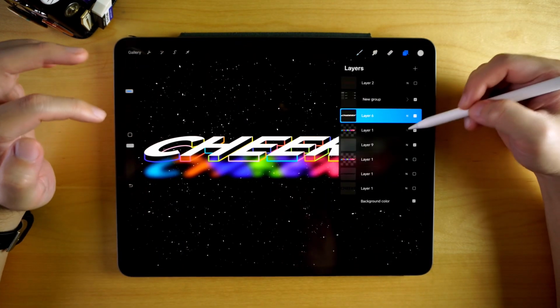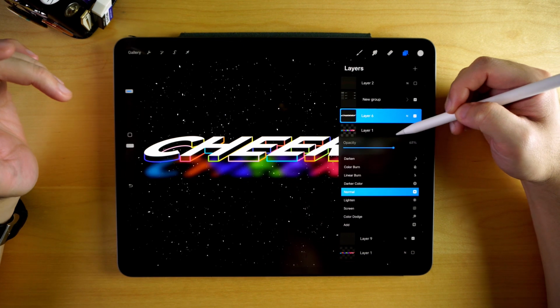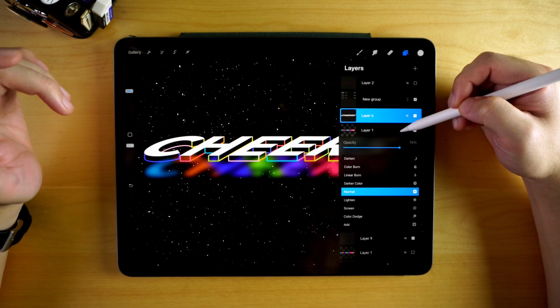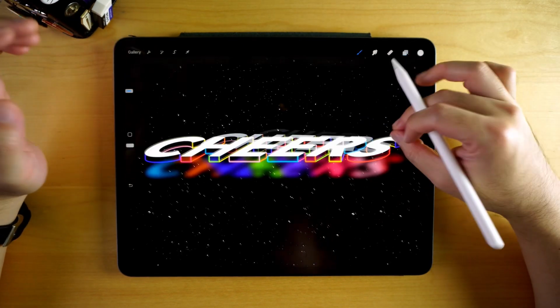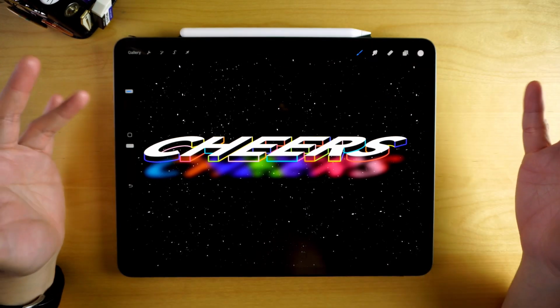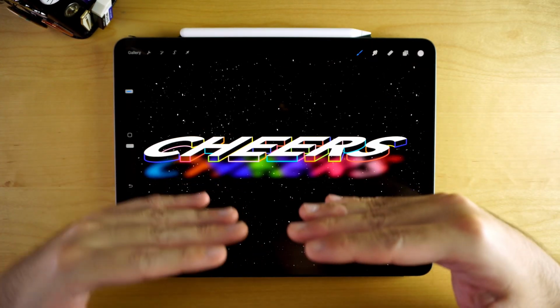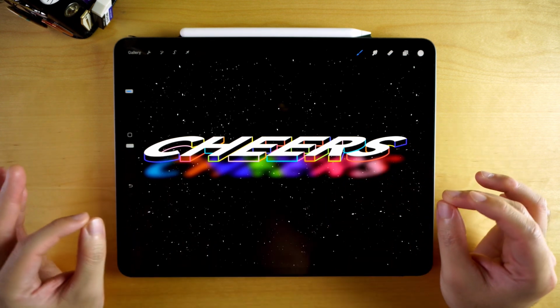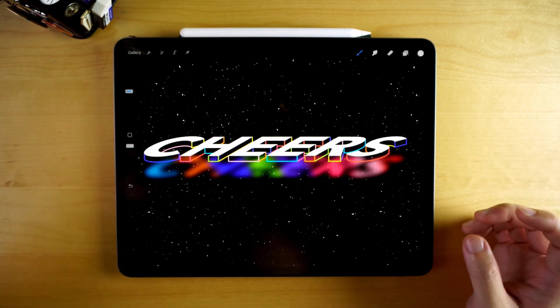I feel like the shadow is a bit too strong, so maybe just bring it down a little bit. So there you have it. It's super easy to create this levitating 3D effect with these 3D brushes, right?